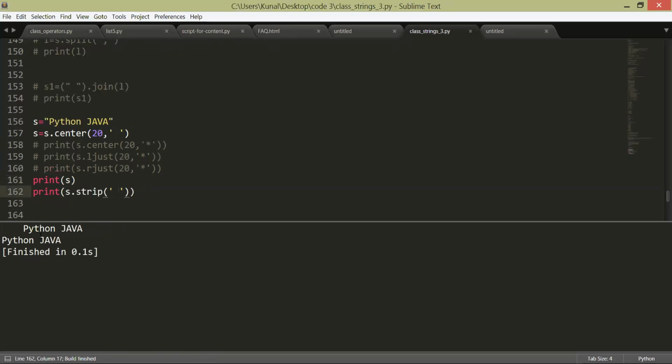Now, if you see carefully, this will remove the spaces from the left and the right only. If you have a space in between, this will not be removed. So strip function will only work to remove the character which you are specifying from the left and the right only.